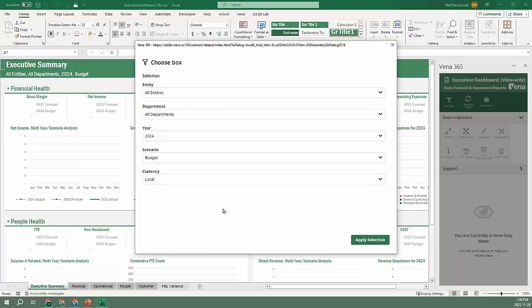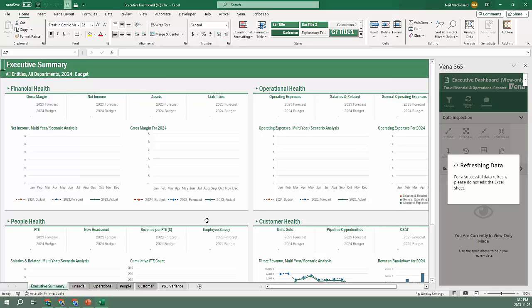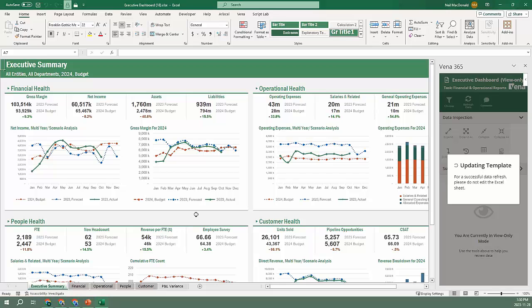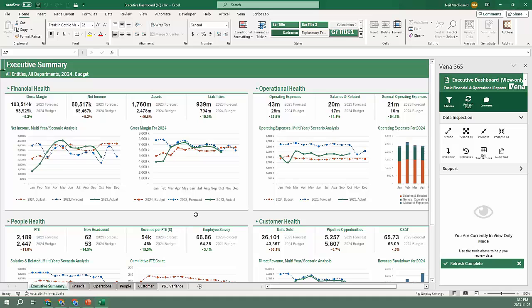The same ability to slice and dice the data as I had before, but what I like about this is because VENA is talking to all of my source systems, I can have on one dashboard numbers that make sense across my entire organization. For example, I've got financial and operational information, things like gross margin, net income, my assets, liabilities. Obviously, this is my P&L, my balance sheet information, my operating expenses, salaries and related, general operating. Again, coming back from my P&L right down to the general ledger details.